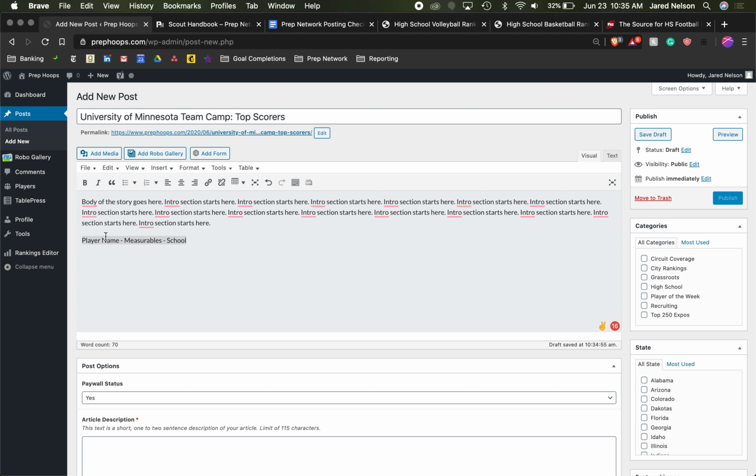So, like measurables in position, or something like that, and then what school they're at, and just a little bit of analysis about that player. So just writing up the story here, and then you'll have a couple lines there. He's a great shooter. She is really good getting to the rim, finishing in traffic.